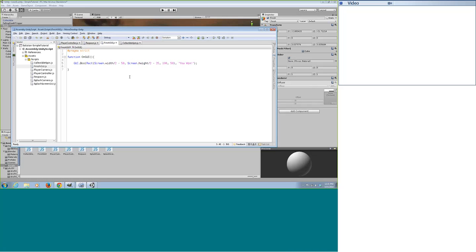And I'm doing the same thing with the height: I'm taking the height and cutting it in half and then subtracting 25, which is half the height of my box. And this is one way to set your layout. It's what we call fixed position, where you're just specifying exactly where everything goes.